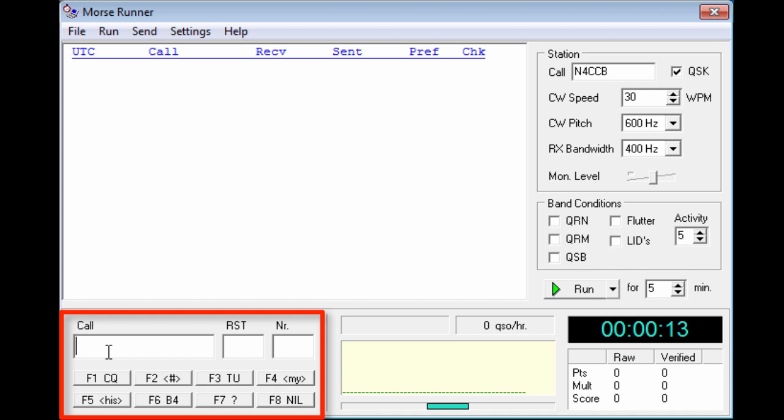I realize that it's not very truthful, but if the goal is to try to work as many stations as possible, getting a true signal report is not very high on the priority list. And finally, this other field here, NR, that stands for number, and that's where you're going to log the other station's serial number. Now, it's automatically going to keep track of your serial number and send that to him.